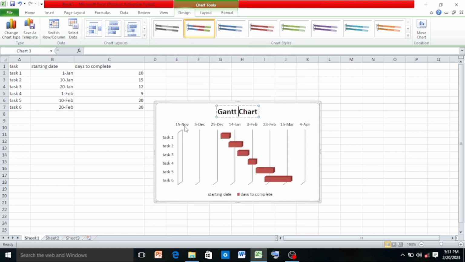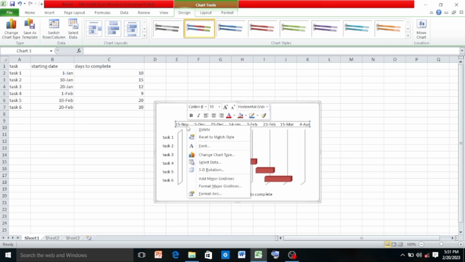Now the only thing that is remaining in the Gantt chart is to have the first task at the origin axis, or to have the task axis at 1st January. So right click on the date axis which is at the top and click on format axis. You can see there axis options have appeared.